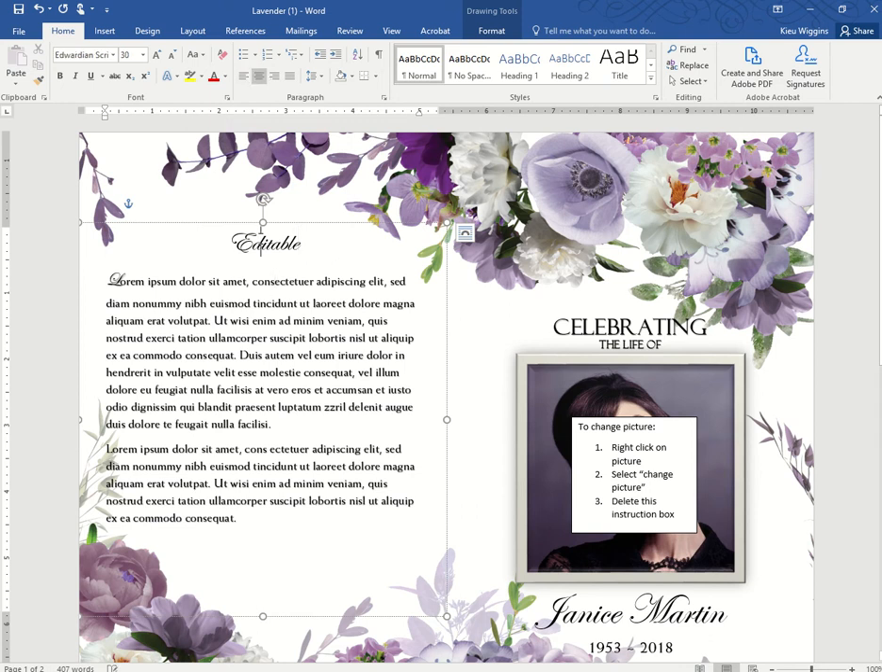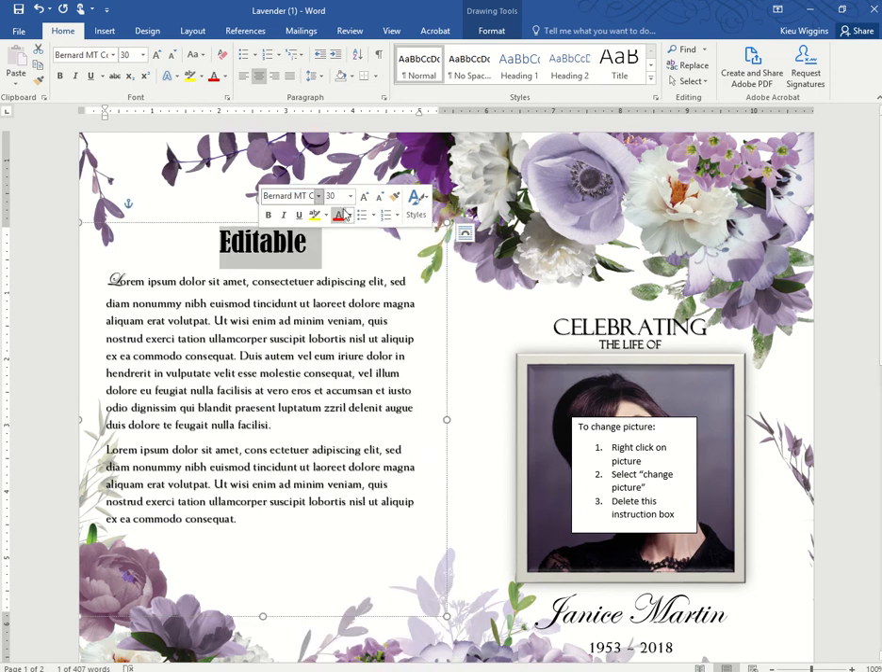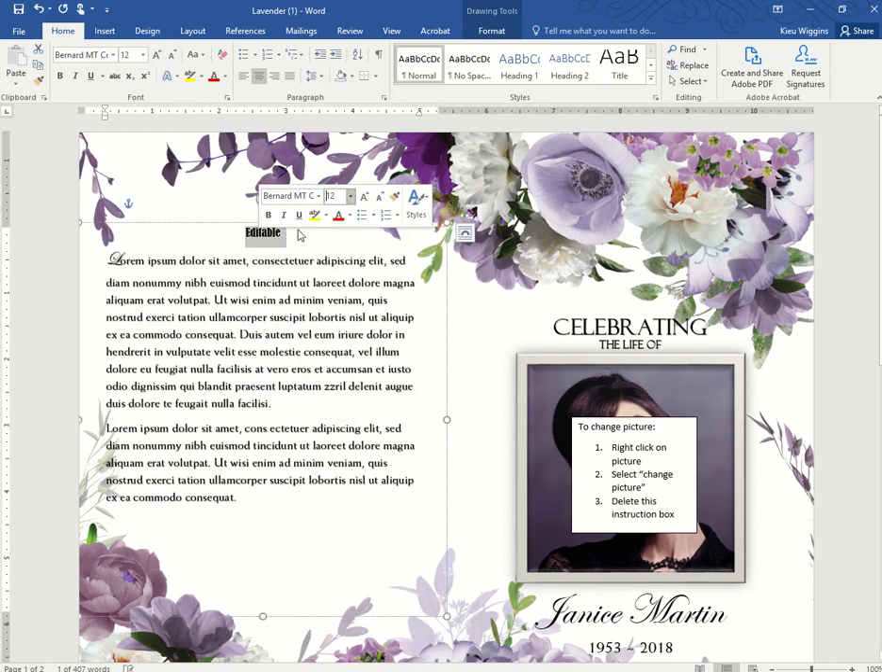Alright, so this is how you edit. So if you select text, you can change the font to whatever font you want. Change the size, bold, italicize, underline, highlight. You probably don't want any of that. That's too much. Right. I'll take all that away.